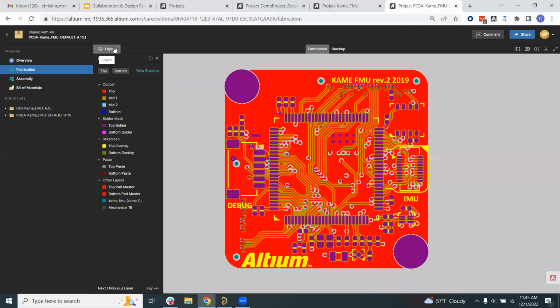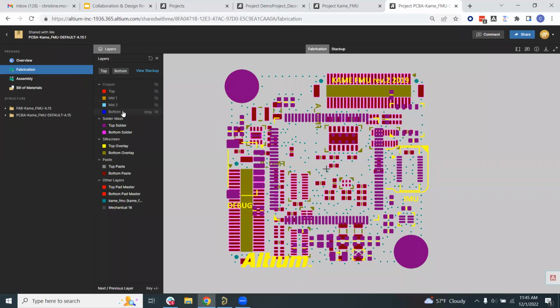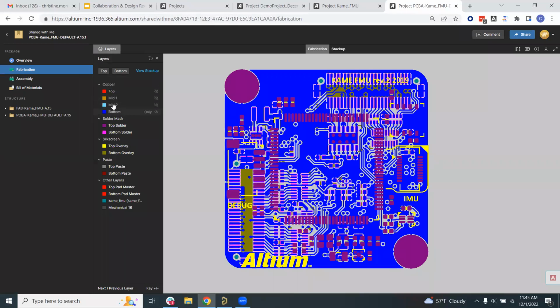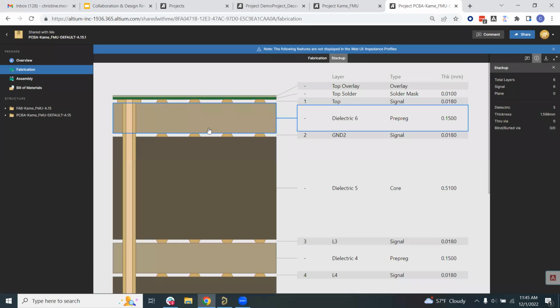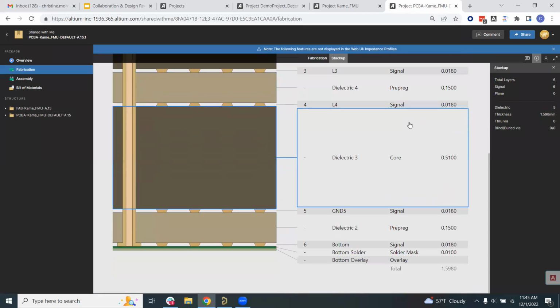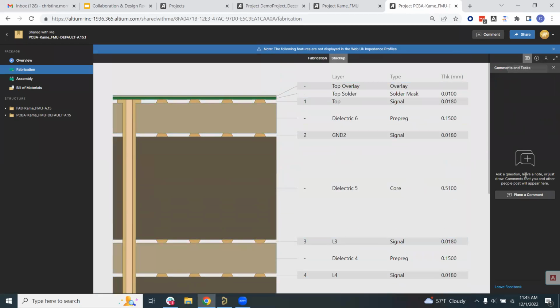They have all the layers. They can turn things on and off to see the visibility. If they don't want the top layer, maybe they don't want the bottom layer, maybe they want to just look at the internal layers. You have full capability. They can view the layer stack up, ensure that the thicknesses are right, everything's in the right order. They can make a comment back to you if they want it on the fabrication details. You would be able to see that, you would be notified.